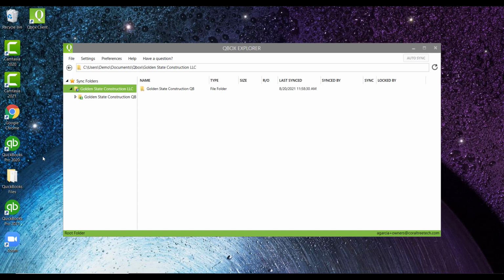Before we begin, I just want to note that Qbox is only sharing the data file, so all shared users must have the same year of QuickBooks installed on their computer to be able to open and view that shared company file. In my use case, I'm using QuickBooks Pro 2020, so anybody with a 2020 version will be able to open and view my company file. The only exception to that rule is QuickBooks Enterprise. In that use case, all shared users must have a QuickBooks Enterprise subscription in the same year.